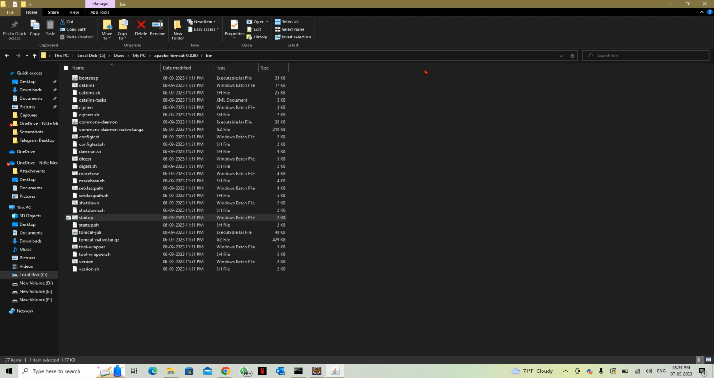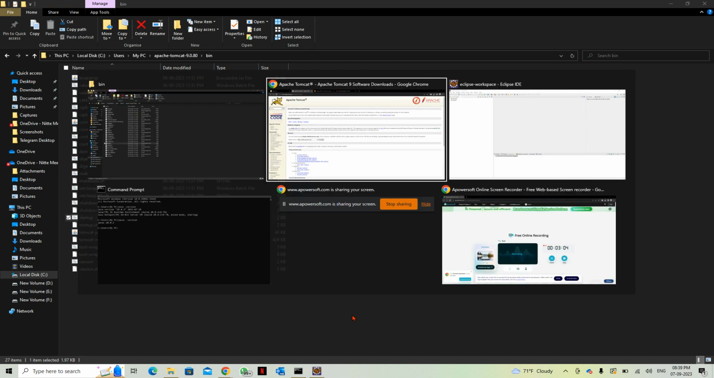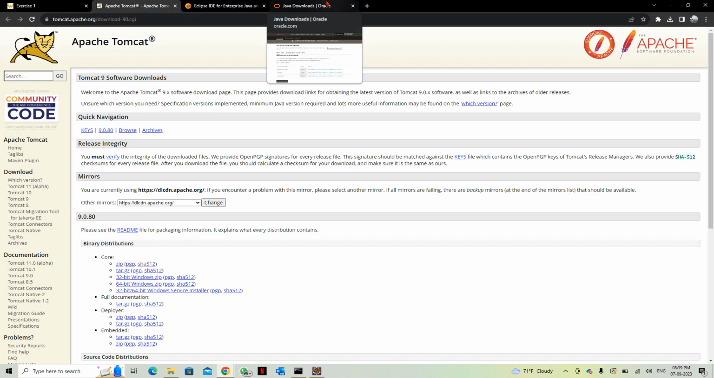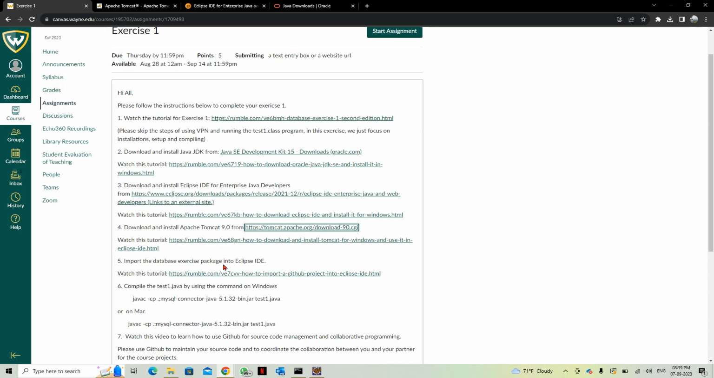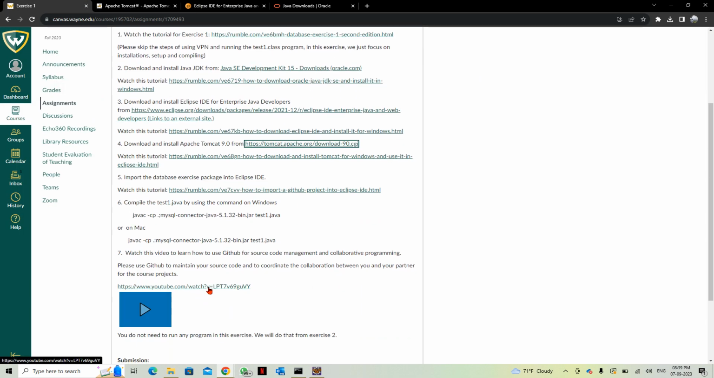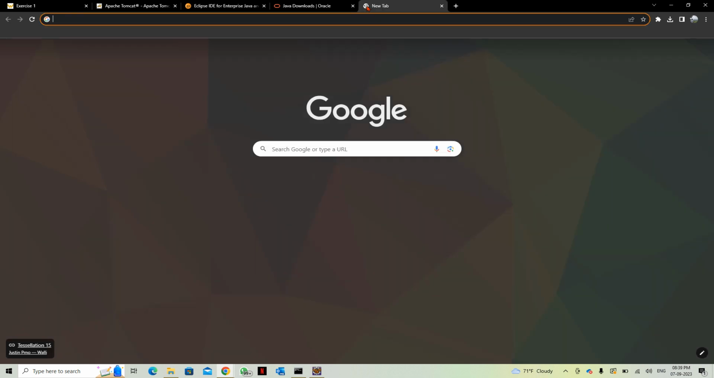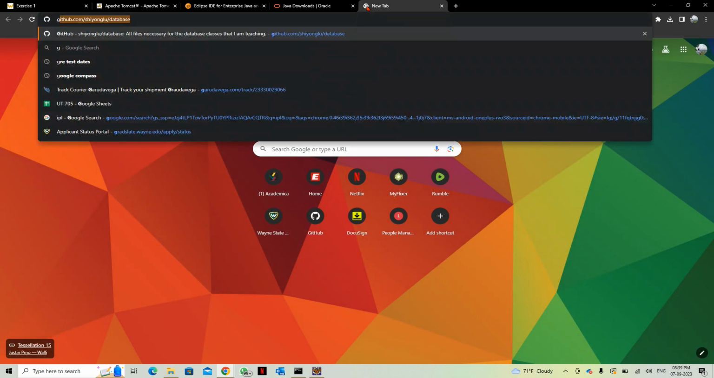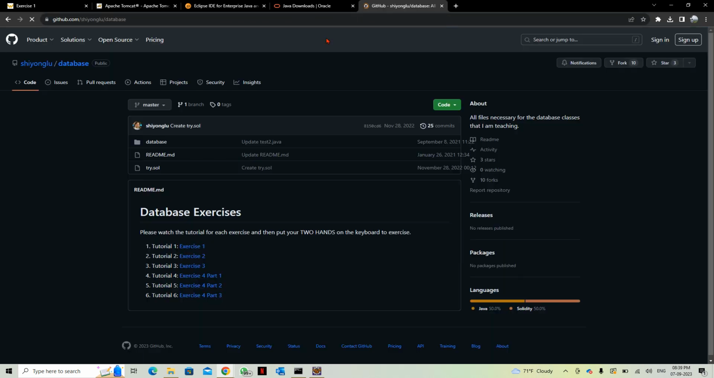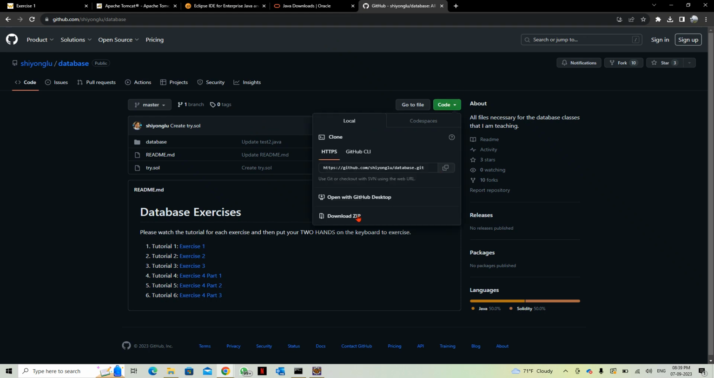So you just have to close the tab, and I'll show you how to go to the GitHub link. We have a tutorial over here. I'll go to the new tab and go to the link. Just go to the code, click on it, and download the zip file. I've already done it, so I don't have to do it again.